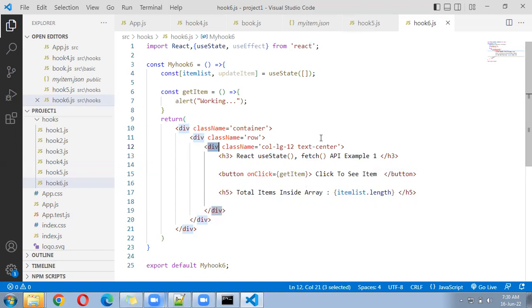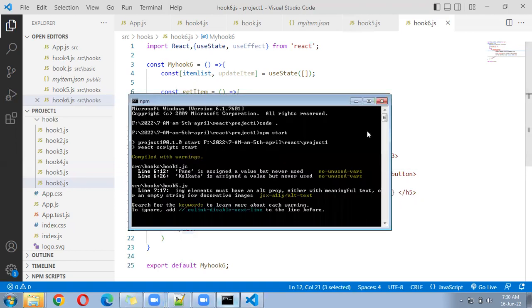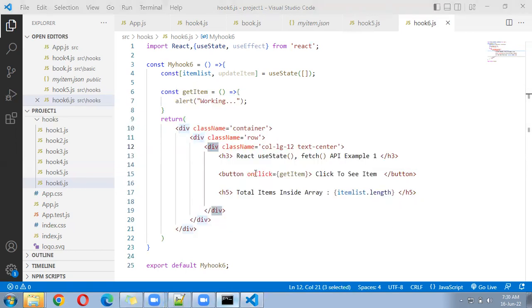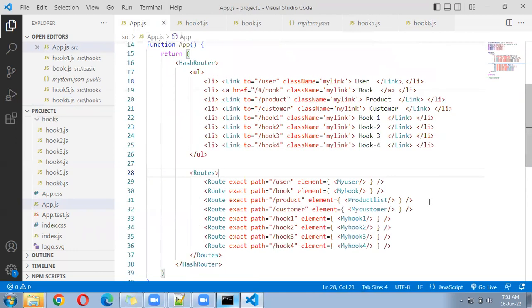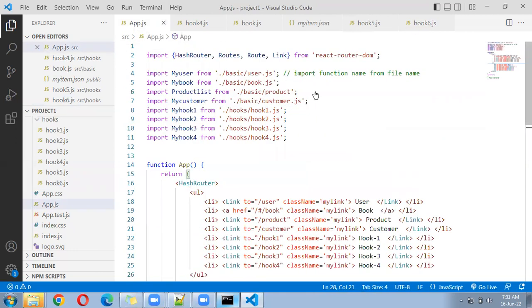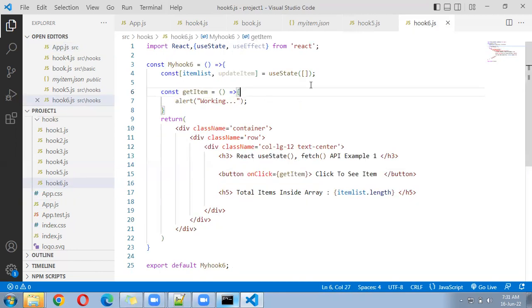Okay, hope written. Now you can run the page and click on the button. See if the alert is coming or not. Hook 6 we have not added in the app file yesterday. Yes, hook 6 we have not imported. We need to import that link under the routing. And after that we can go to the app.js file.